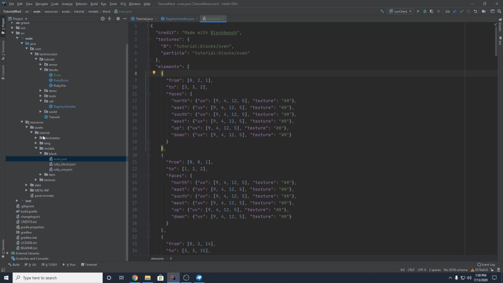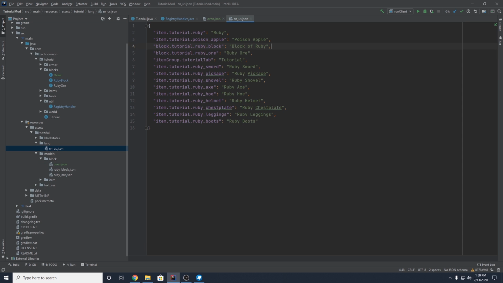We should definitely go up to our lang folder here, go to en_us.json and make a new entry here for our new block so we can name it. I'm just going to copy what I have above for our block. Block.tutorial. The name of your block, which is oven. And I'm just going to name it stone fire oven. Or that's a little too much. Let's just do oven. There we go. All right, so we have it named. And then also very important, do not forget this step.